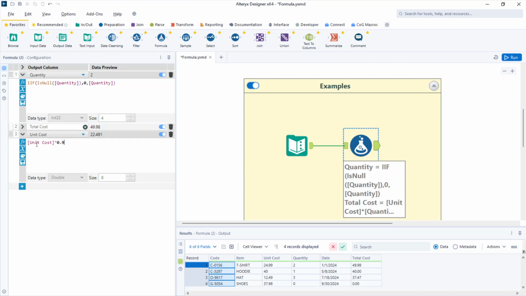Okay, this, however, will apply to everything. So what we can do is add that into an if statement. If one of our string functions, Contains, code, so if the code field contains the string C, then we want to take the 10% off. Else, we just want to leave the unit cost as it is, and then we will close off our conditional with an endif.